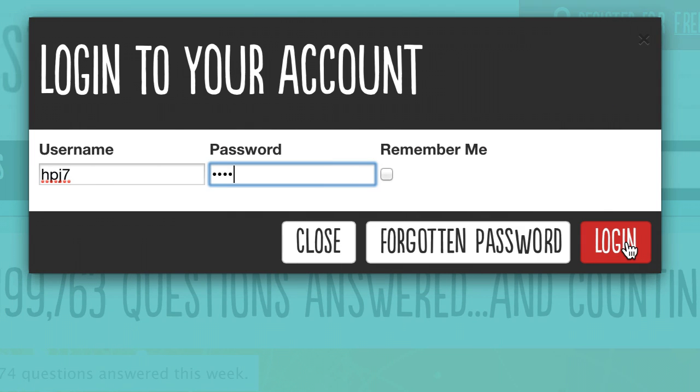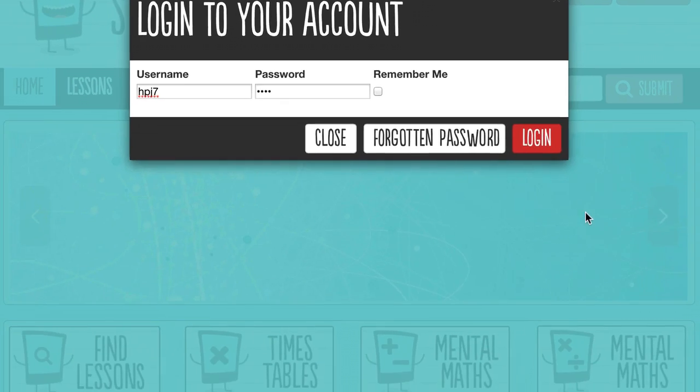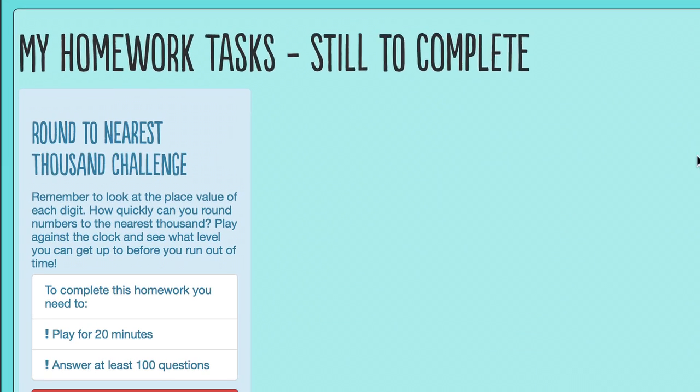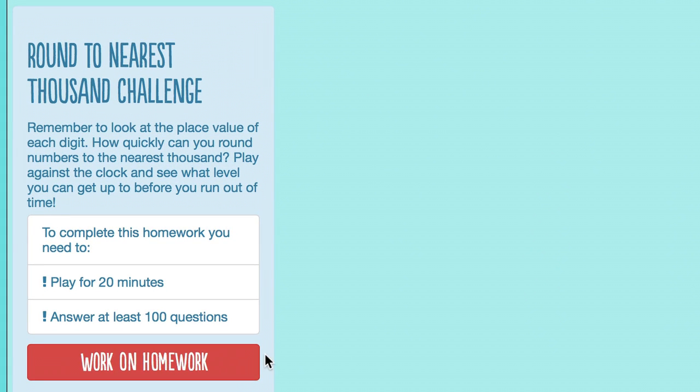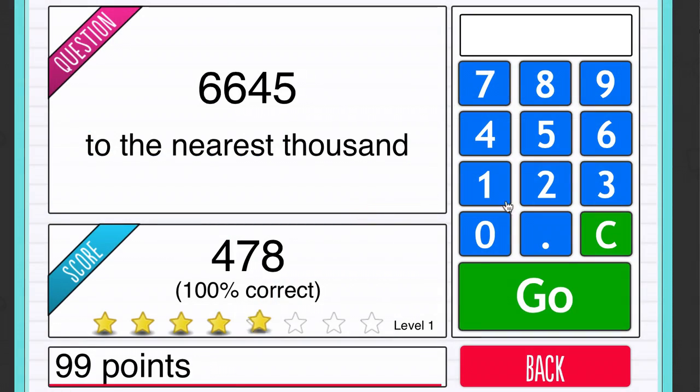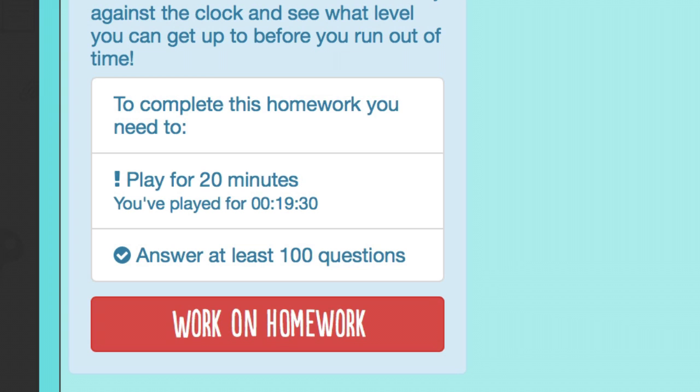Let's now switch to a student account. As you can see, when they log in, they are presented with a flag to tell them they have homework to complete. Clicking this reveals the tasks and their criteria, from where the student can open the activity and work on their homework. If they believe they're finished, they can return to their learner dashboard to see if they're done, or to see if more work is needed.